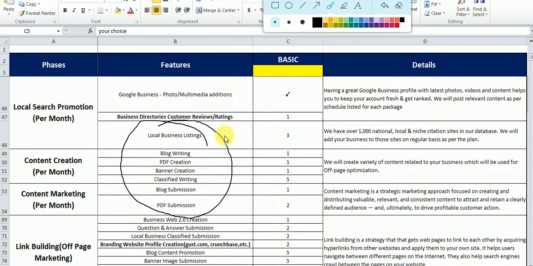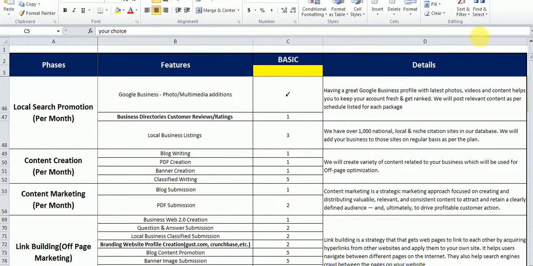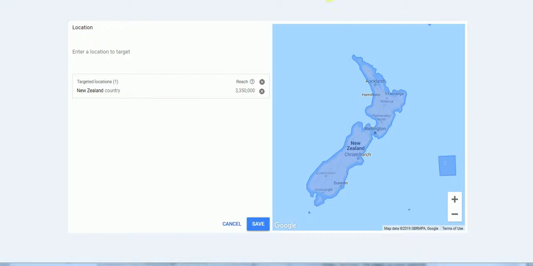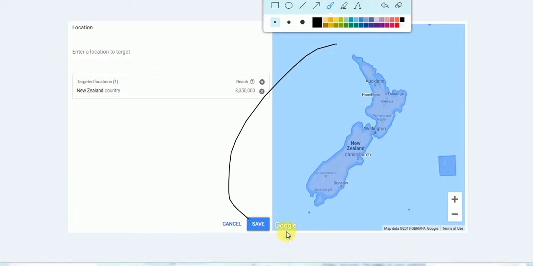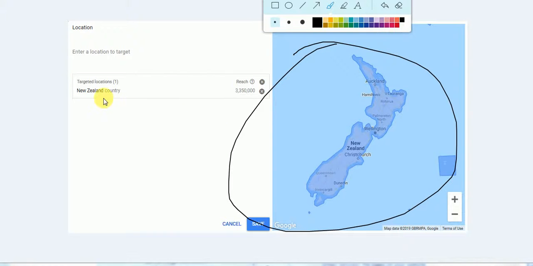Then this is our off page task. Local pages, layout, blog writing, PDF creation, brand creation, delivery, blog submission, PDF submission. We are going to do all these tasks for 1 month. And according to your choice, your target location is NZ. We will target this.